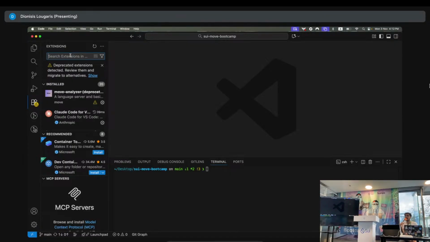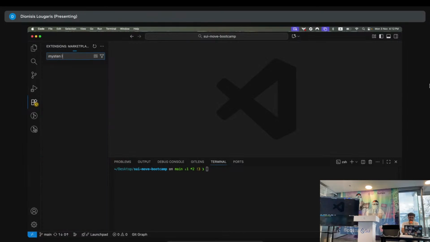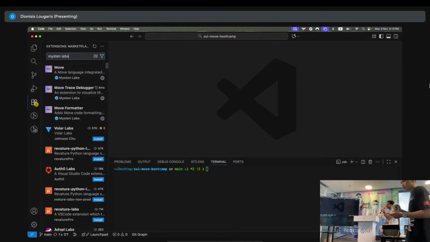These extensions have been shared to you via email, but if you haven't already, please go to extensions and search for Mysten Labs. You will see these 3 first extensions pop up. Please make sure to add these and activate them. Basically, a Move formatter, a trace debugger, and the Move language itself. So we have clearer formatting, clearer messaging, and a better experience overall while writing Move code, highlighting and stuff like that. So make sure to add these 3.